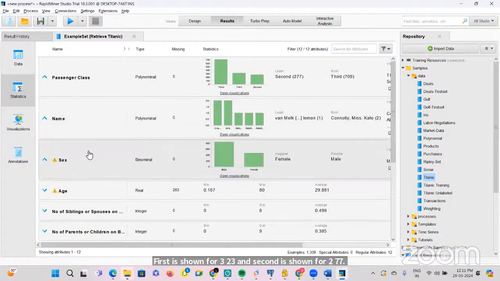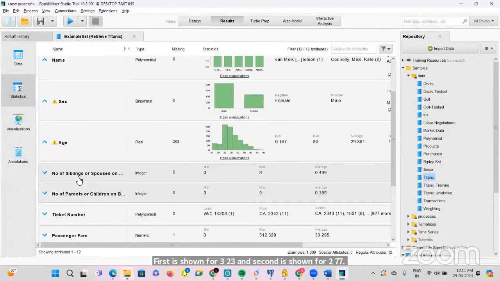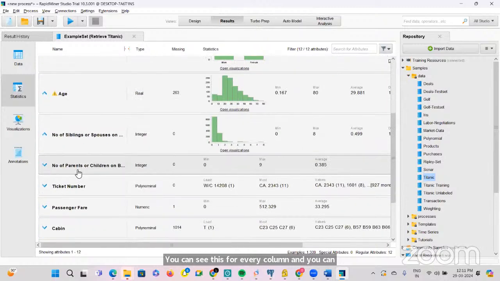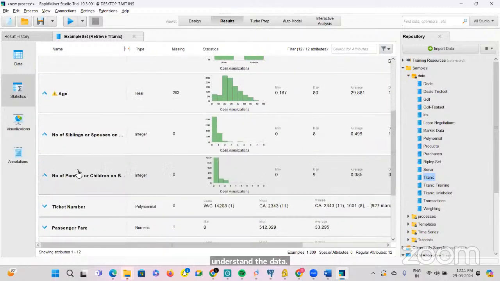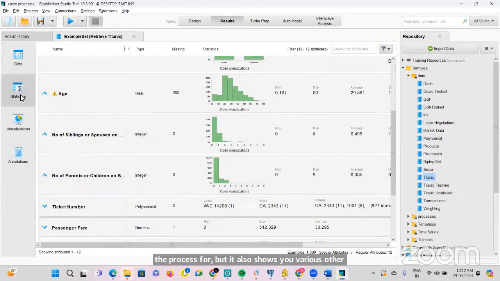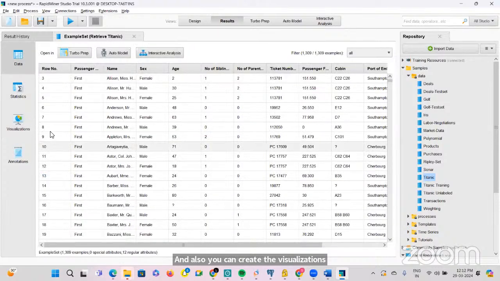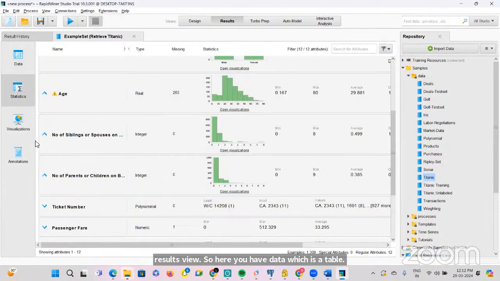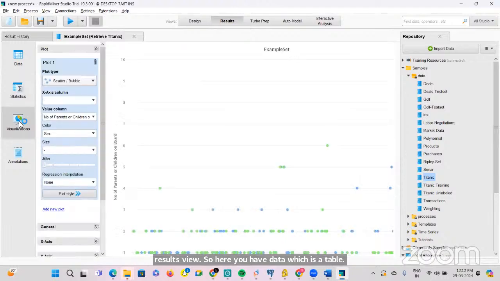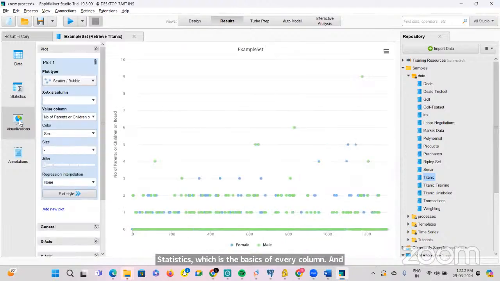You can see this for every column and you can understand the data. This is nothing but the statistics. So the results view not only shows you the output that you have executed the process for, but it also shows you various other features like statistics for every column. And also you can create visualizations from the results view. So here you have data, which is a table, statistics, which is the basics of every column, and visualizations where you can create whatever visualization you want.